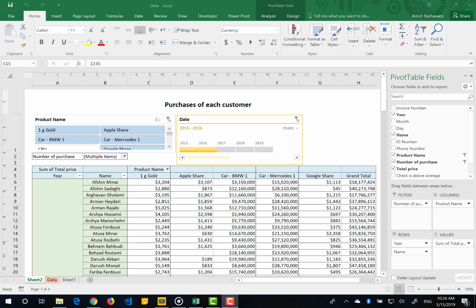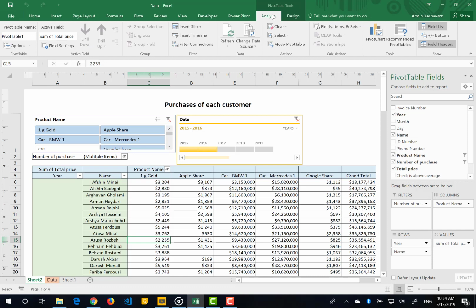Hello everyone, in the previous video we talked about how we can have a timeline slicer in the pivot table. Now in this video I want to talk about how we can change the data source of a pivot table. This is a rather simple video that explains a little bit about the pivot table.